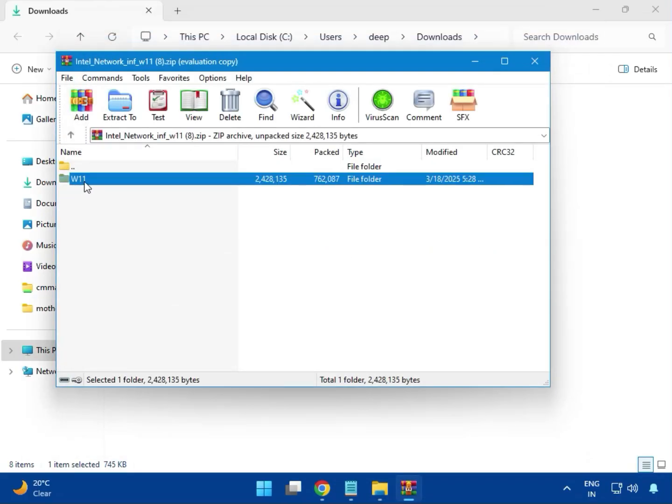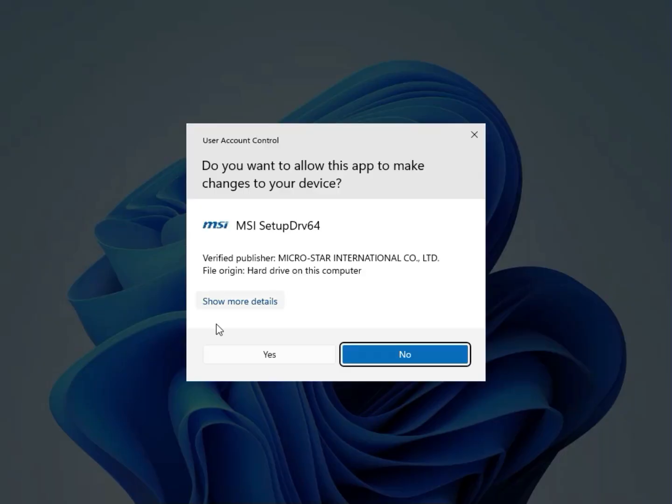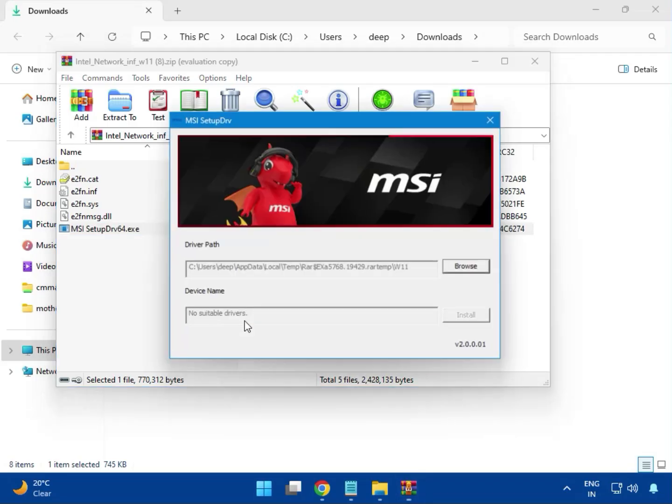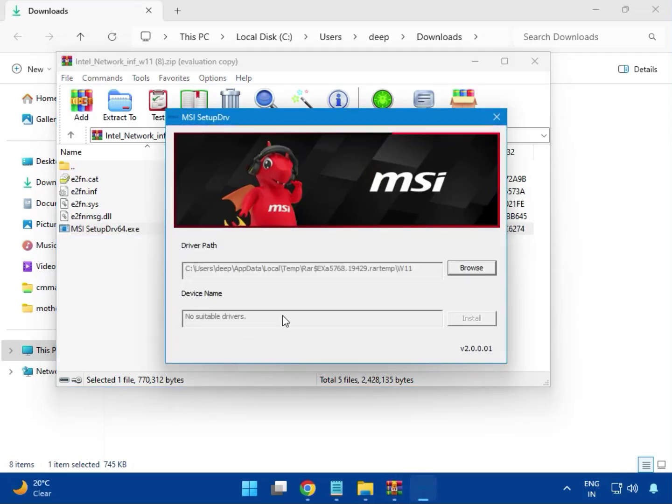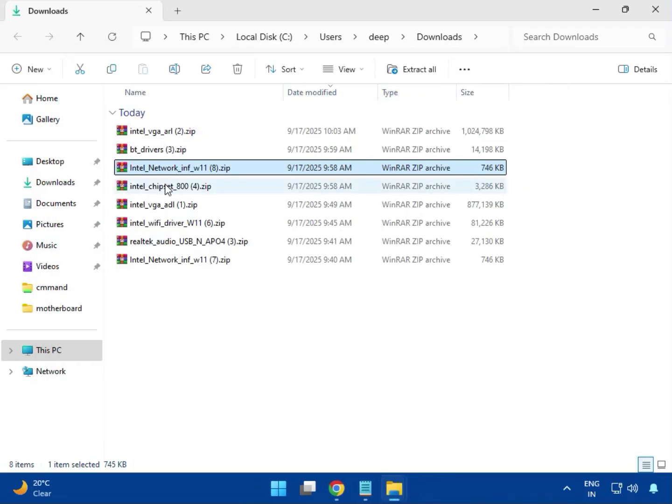Then the network driver, LAN driver, just double click to open, and Win11, double click to open. This is the setup, the same exe format, and then click yes. Now you can see it starts installing. When you get No suitable driver, just click install, and after the install just close it. This is the 10 gigabit per second driver.